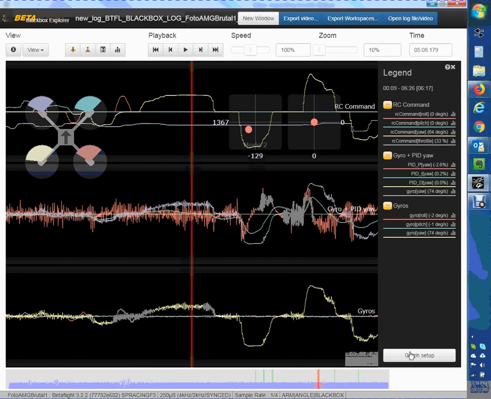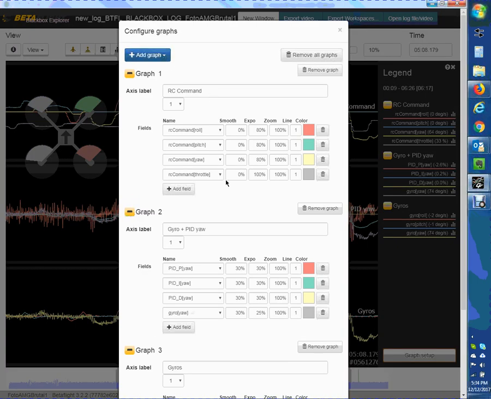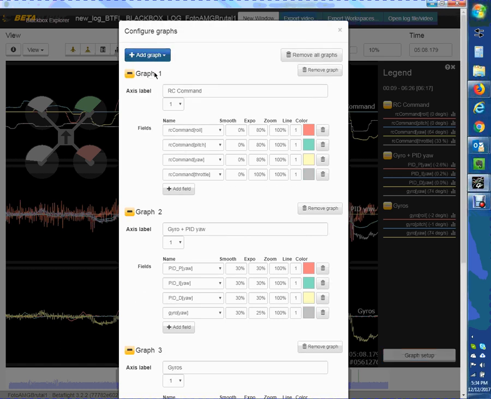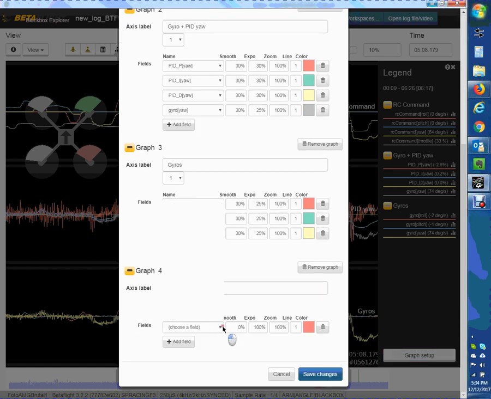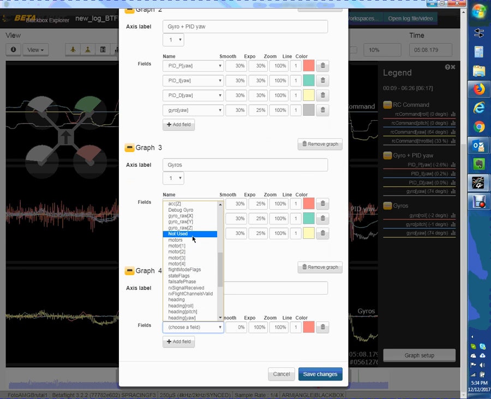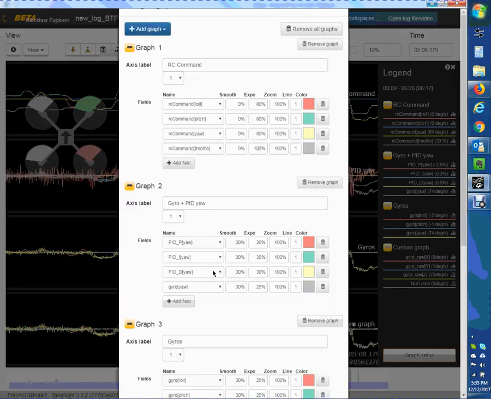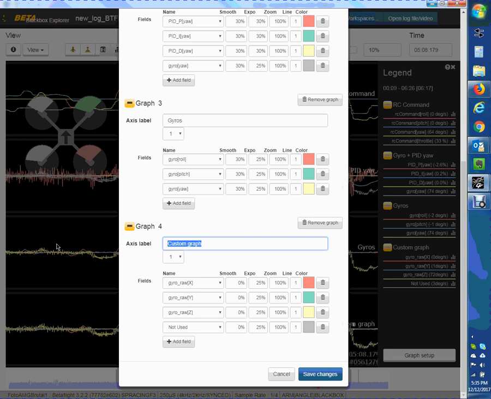But if you look at the, let me go back in here. I'll go into custom graphs, hit add graph. Now I'll turn on the debug gyro. So this gives the raw gyro noise, which is this graph here. It just says custom graph, but maybe I should change that to gyro raw. Alright, and this is gyro after filters.